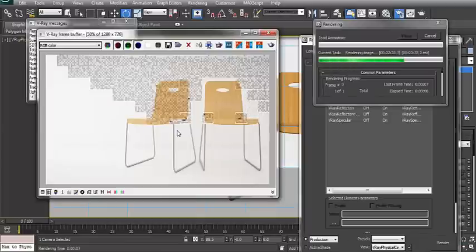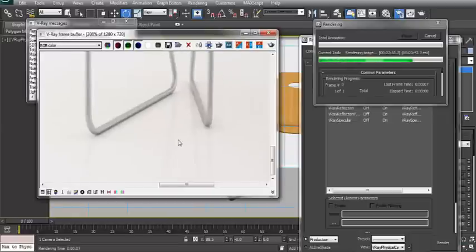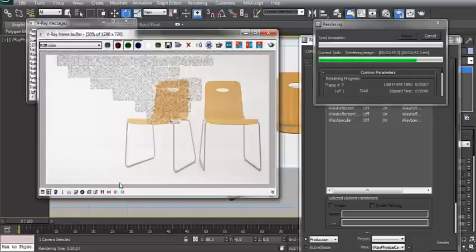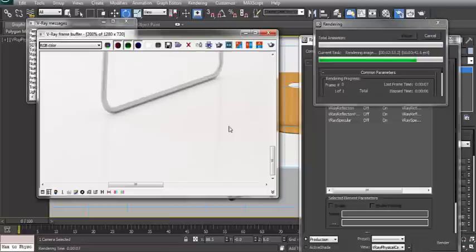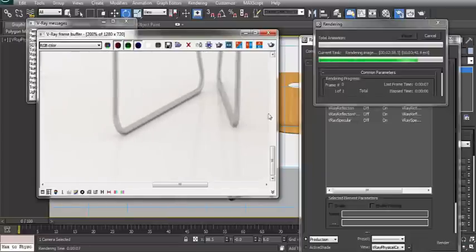By the way, I forgot to tell you that I'm using Max 2012 64-bit. See, now we're getting some reflection on the ground. That's really good. Here we're getting some reflections on the ground.